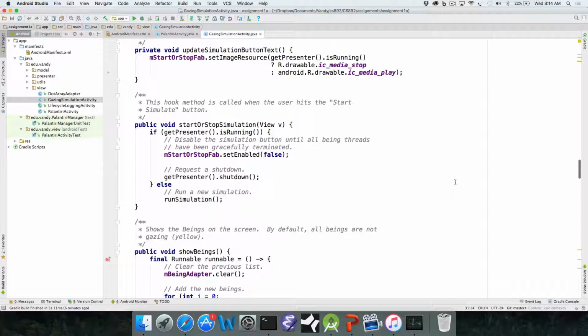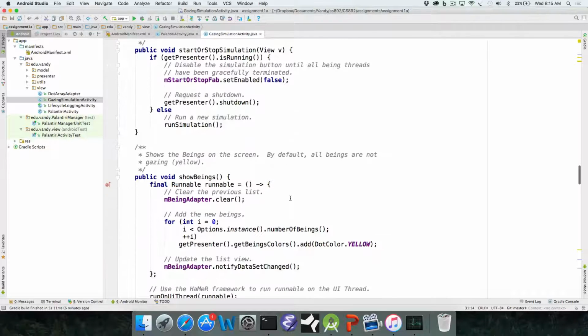Here's the start or stop simulation method. This is called back when the user clicks start or stop. If we're running, then we go ahead and disable the simulation button until all the threads have been terminated gracefully, and then we shut things down. Otherwise, we go ahead and we run a new simulation.